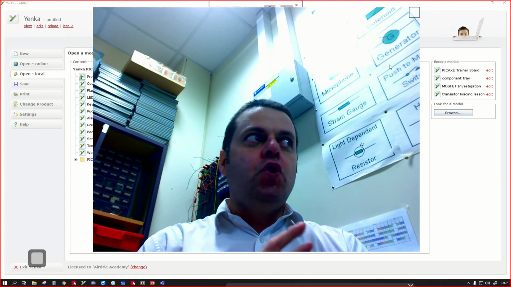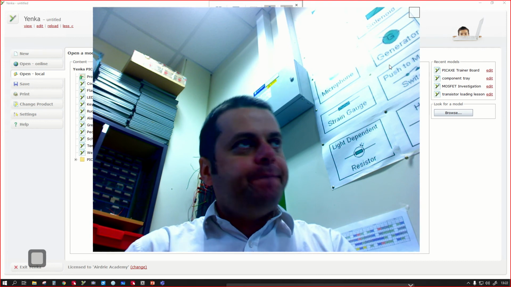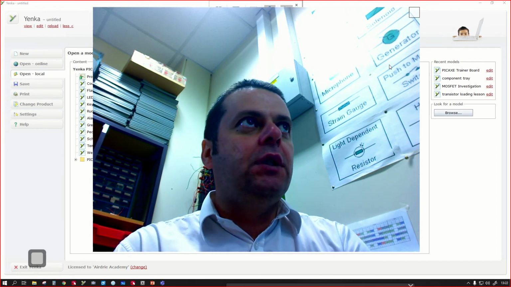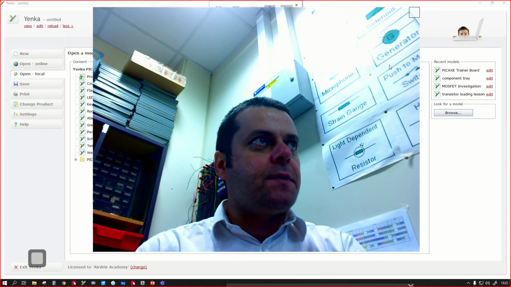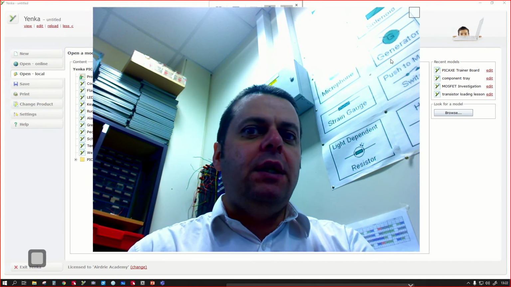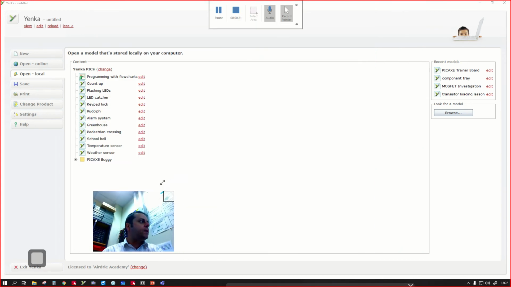Okay, so part 2 in our programmable systems about microcontrollers is going to be using Yenka to simulate microcontroller systems so that we can actually see them working. So using Yenka, we'll always start with the same thing, remember, we always start with the component tree.